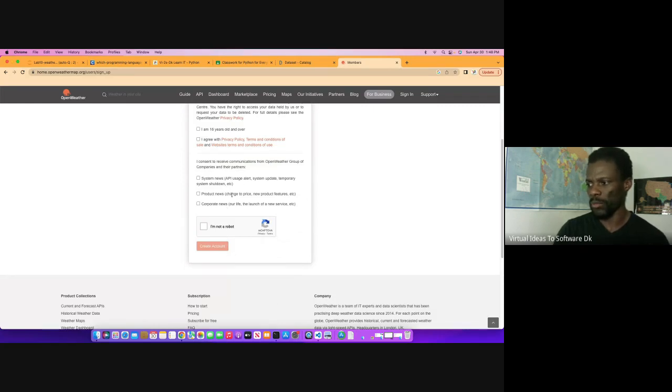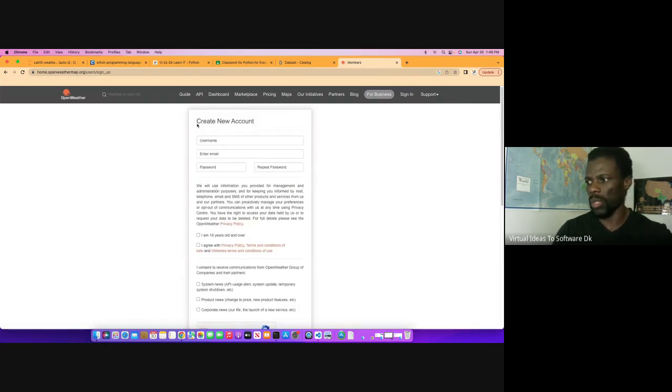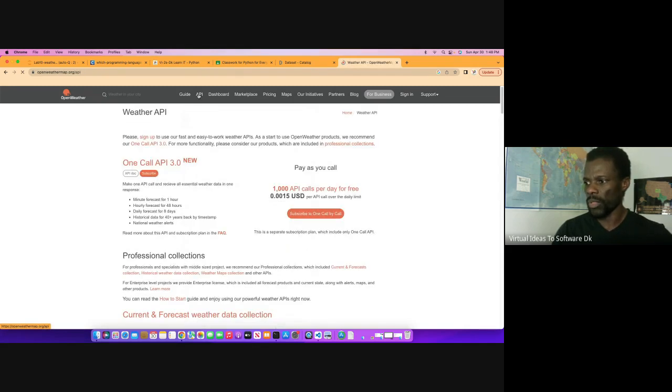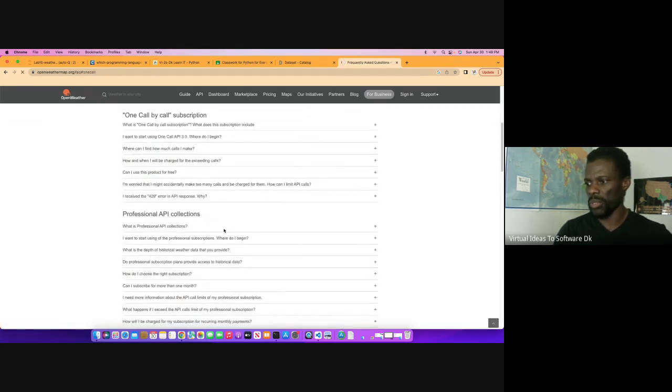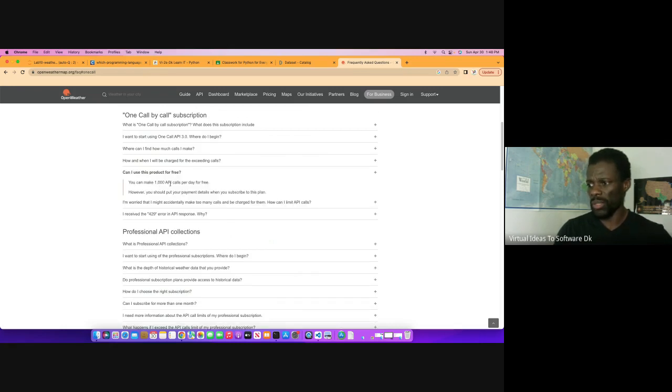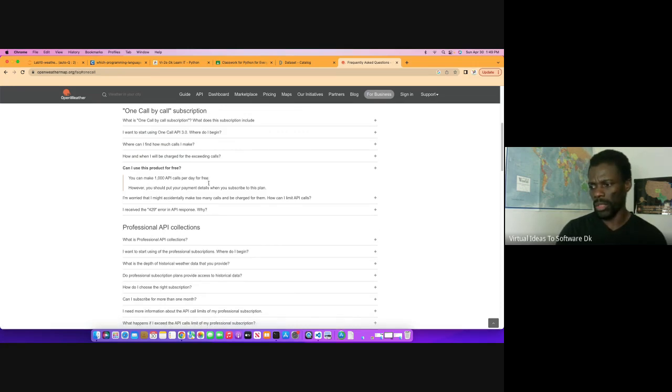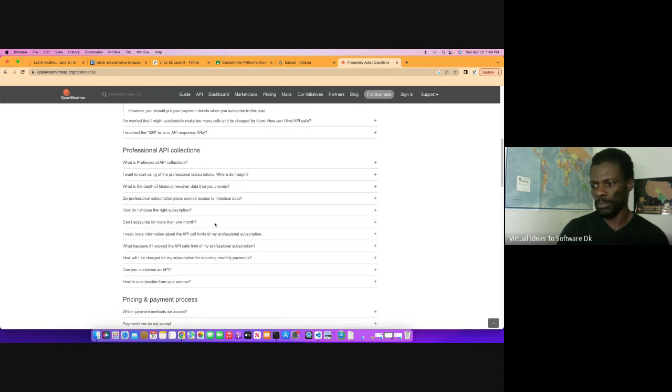Maybe you don't need all this stuff if you don't want them to be sending you news. You create your account. Once you create your account, you should come with an API key and you should be good to go. And once you get that, frequently asked questions will usually help you. What is the one call, by call, subscription, and so on and so forth. So yeah, where can I find how many calls I make and so on and so forth. Again, can I use your product for free? You can make 1,000 API calls per day for free. So after 1,000, they're going to tell you, sorry, wait until 24 hours before you can make another call. Otherwise, you can subscribe for 1 month and so on and so forth.